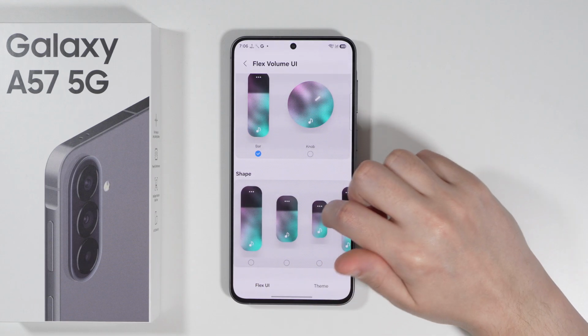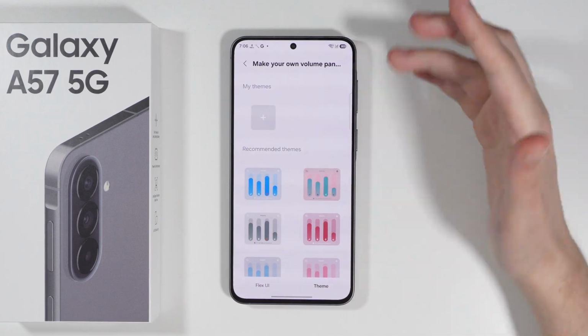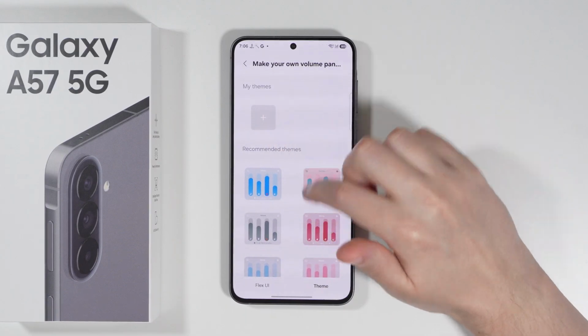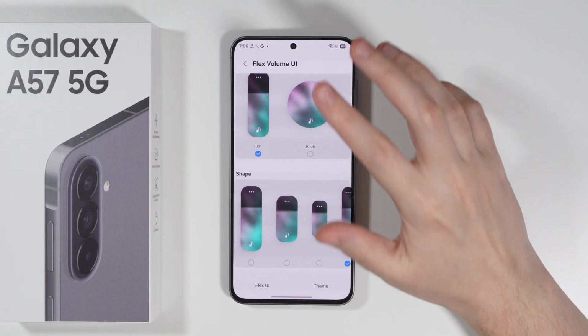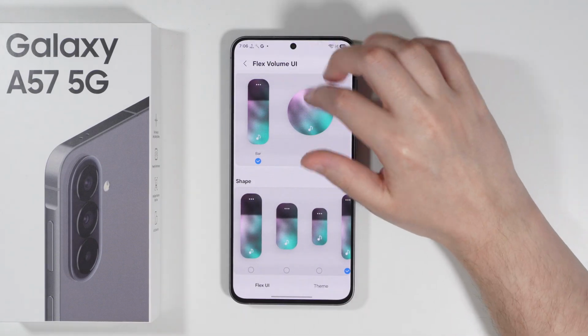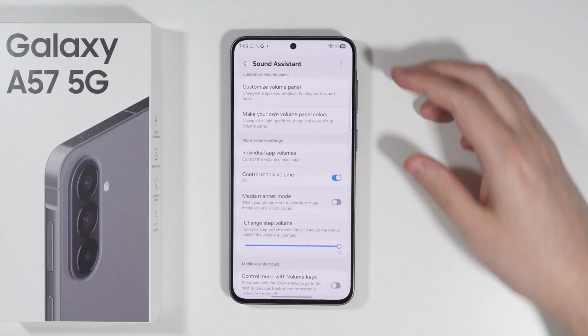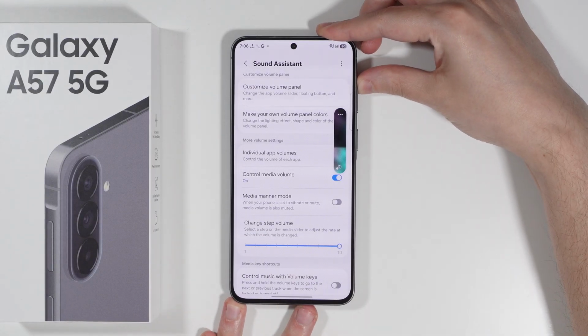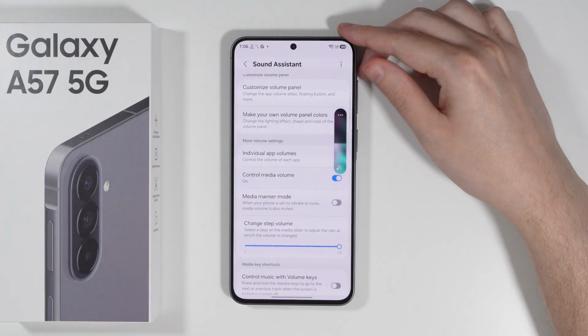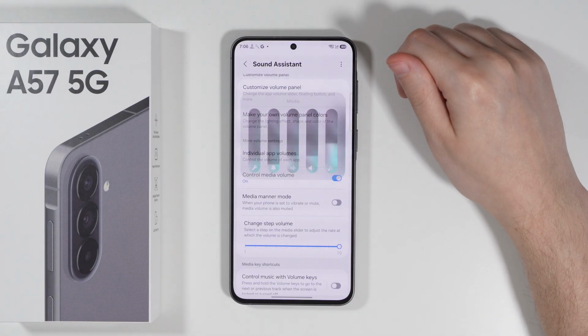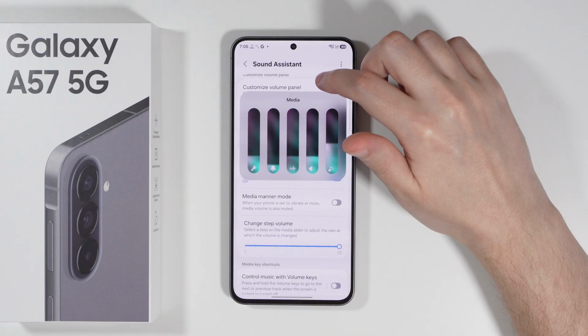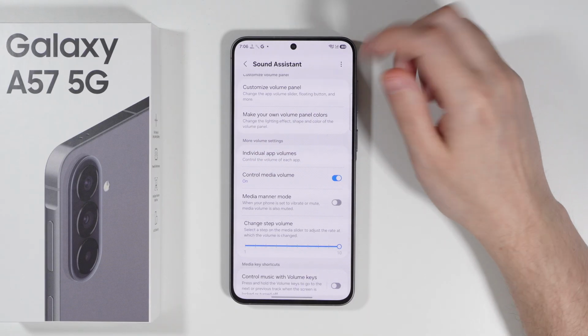There we go. We can also go to theme in order to use one of these recommended themes, or you can create your own theme if you want to. I'm gonna stick with this Flex UI, and that's all you have to do. So now if I try to volume up or volume down, you will see that we have this new theme for the volume slider. And if I tap on these three dots, this panel over here also looks a little bit different. So that's pretty much it.